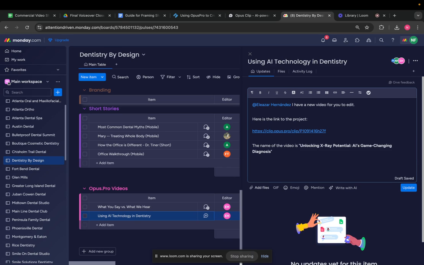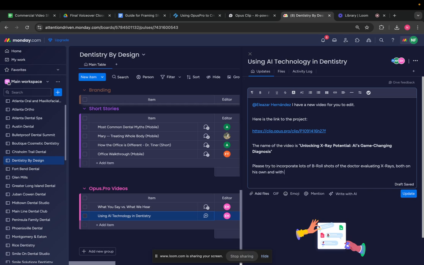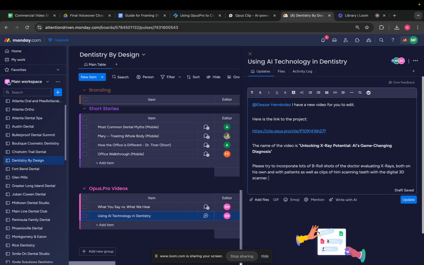And then below this, you're going to want to give them any specific edits that you would like for them to make. Please try to incorporate lots of B-roll shots of the doctor evaluating X-rays both on his own and with patients, as well as clips of him scanning teeth with the digital 3D scanner. Okay, so digital 3D scanner.